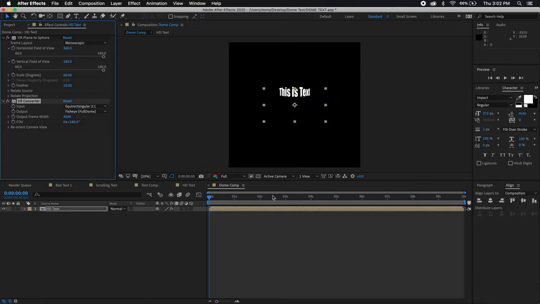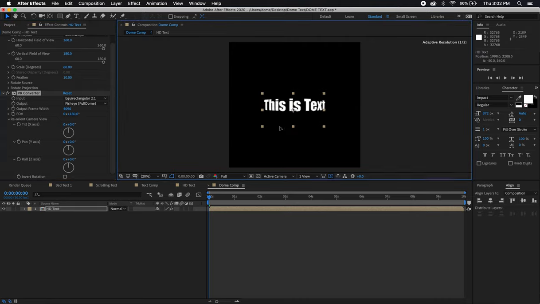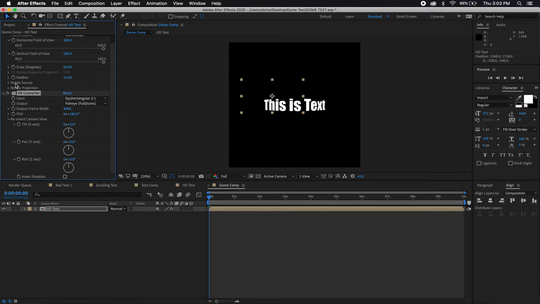So let's do that. You can see off the bat it doesn't look like it's done much, except maybe it's still got a bit of a bulge here. What we can do is use the reorient camera view to actually move this down. If you notice, if you click on this and move your box, your text doesn't move. You have to control this with the reorient camera view, or up here, which we'll talk about in a second, the rotate source controls.